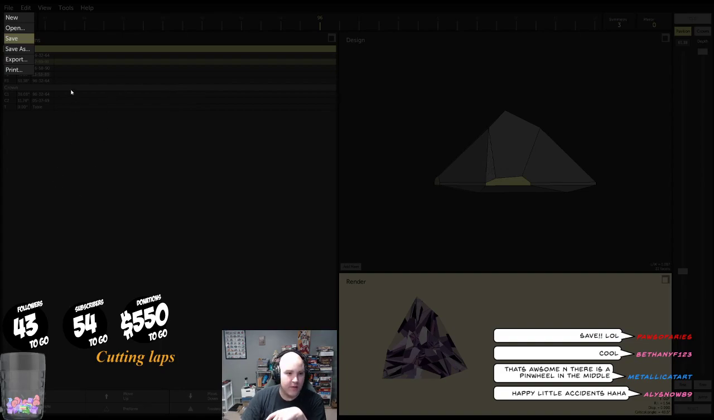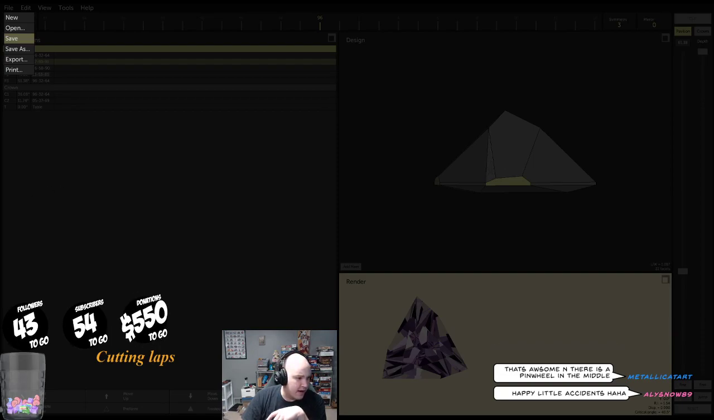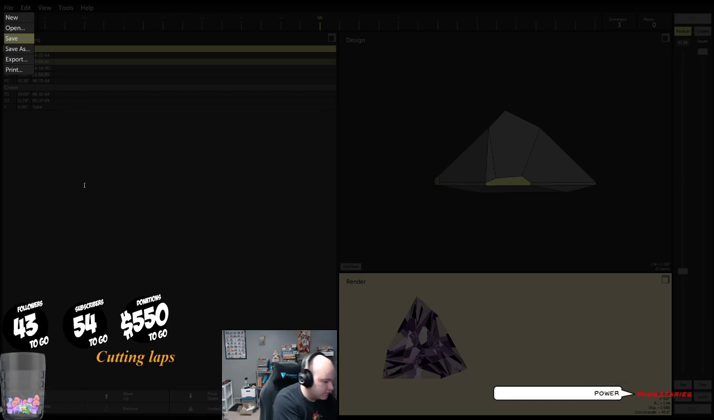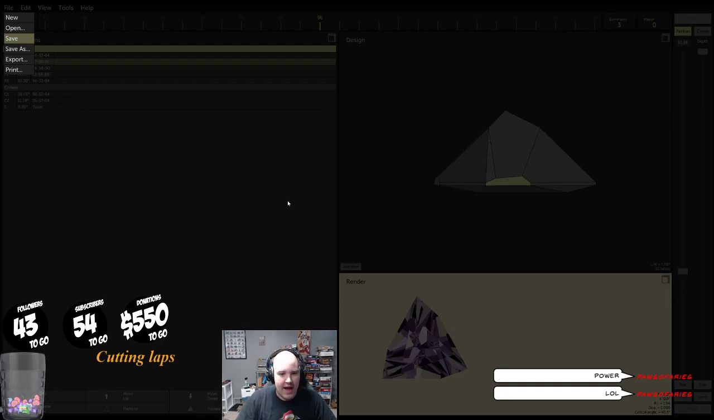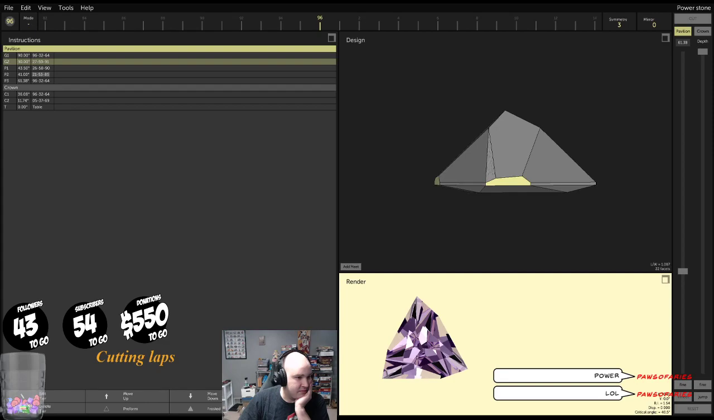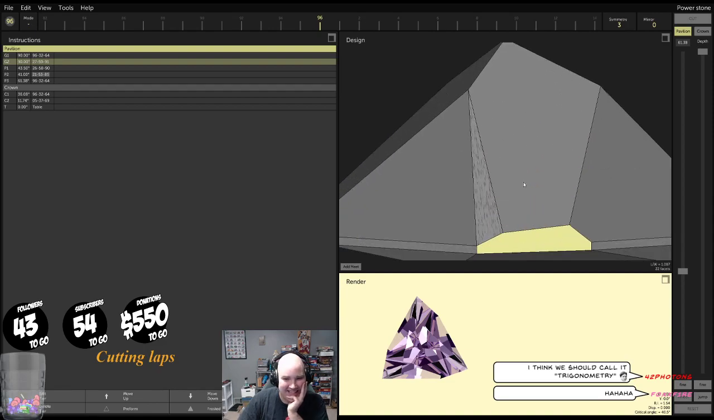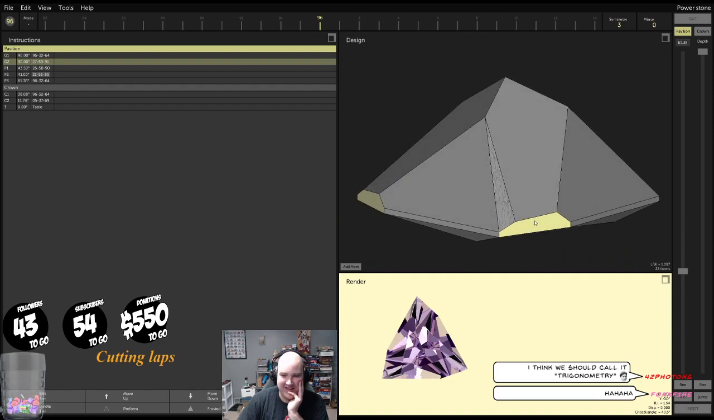All right, so we're going to save this. What's it called? What is this Infinity Stone called? This is the power one, right? Power stone. Power stone, okay. Yeah, there is a little pinwheel in the center. Oh, that's so cool. You think we should call it trigonometry? That's clever. I like that.